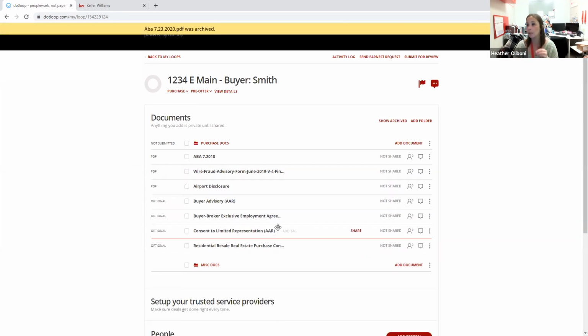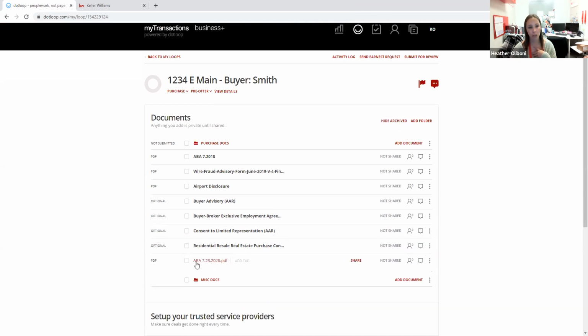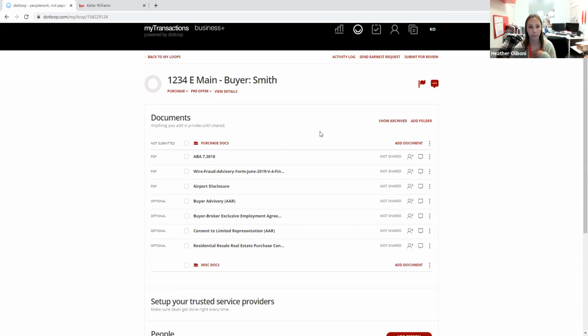You cannot delete anything out of Dotloop. You can only archive it, which is also a really good thing because if you accidentally archive something, it doesn't disappear. It just goes into where we can click show archived and it's just not bright black. So it's just not viewable. It's just hidden.